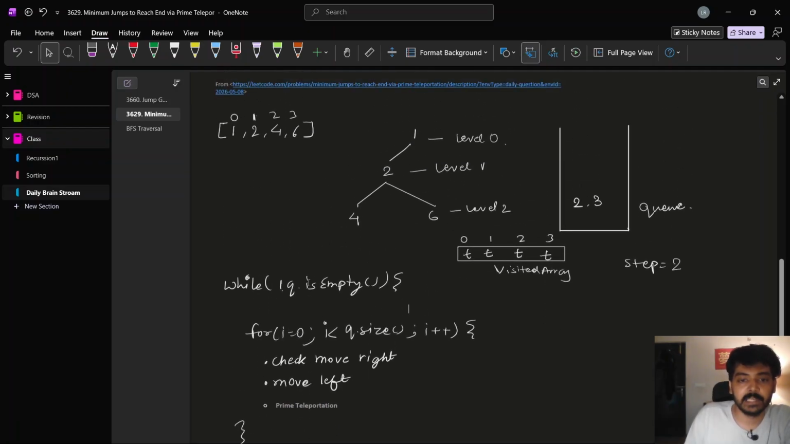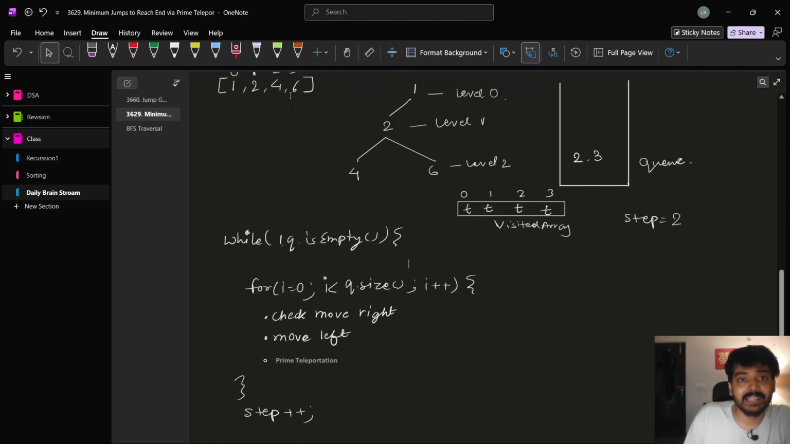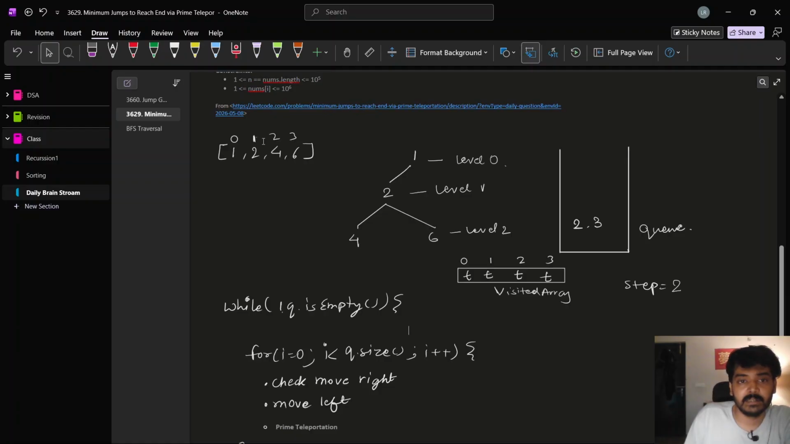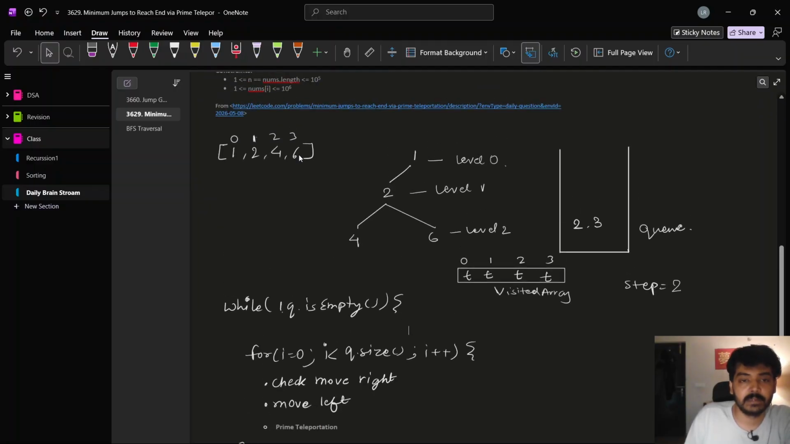Now we'll check for 3. Can 3 move to the left? No, 3 cannot move to the left because in this case it will be out of bound, right? Can 3 move left to the 2? 2 is already visited, so we are not going to move to 2. Now we'll check prime teleportation. Is 6 a prime number? No, it is not a prime number. So we'll move out of the loop.